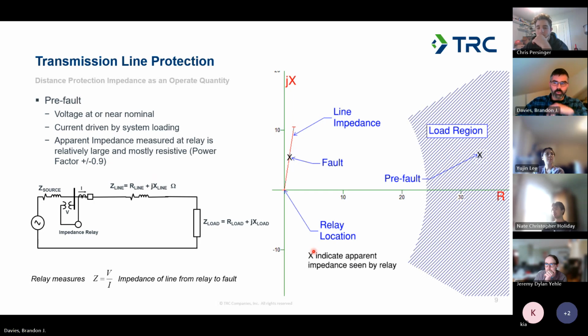So when we talk about distance protection, one of the ways we describe it is using this kind of RJX impedance plane diagram. So we can take the system and we can take a lot of information about the system and display it on here, because this is basically just a complex impedance plot.